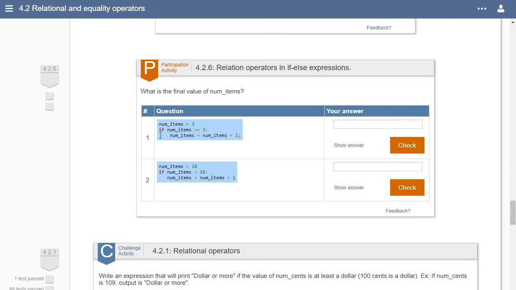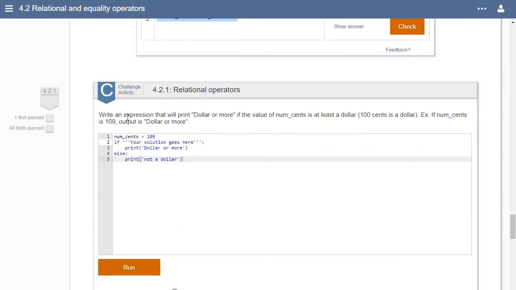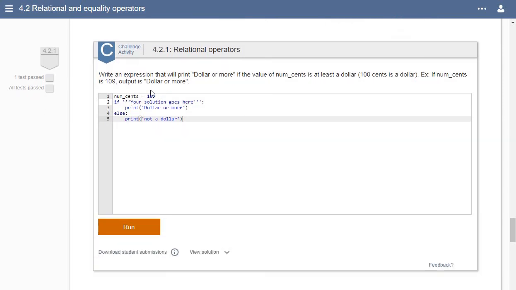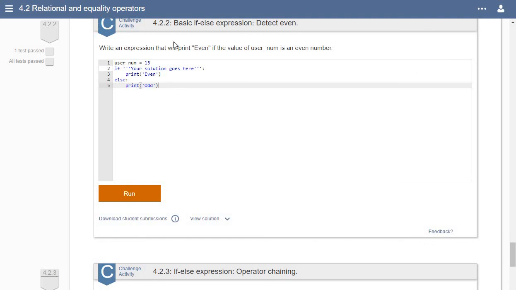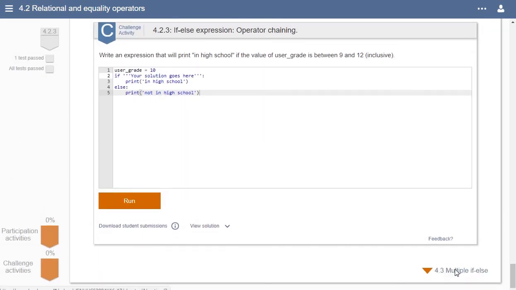Like I said, don't ever use tabs. I say tab over, but if I ever say tab over, then use spaces. And you can see here, when I highlight it, there are 1, 2, 3, 4 spaces. So even if I say tab, make sure you know that I'm talking about spaces. And here's a challenge activity for you to complete, some basic if-else statements. And we'll move on to 4.3.